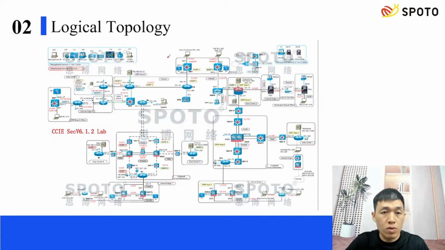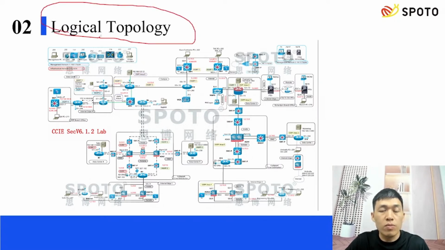If you have already prepared for the last version before, you will see there is not much difference between them. Here are the devices like web security appliance, DNA center, and attack simulator, as well as Identity Services Engine and AD.